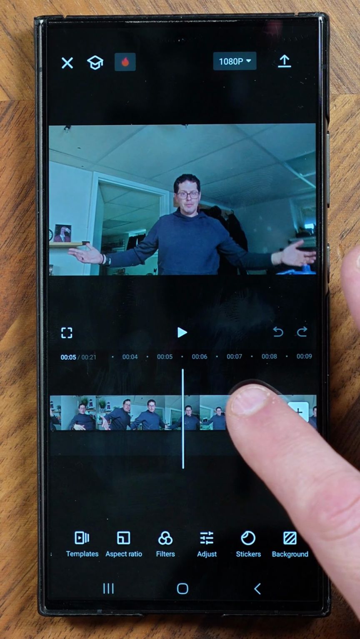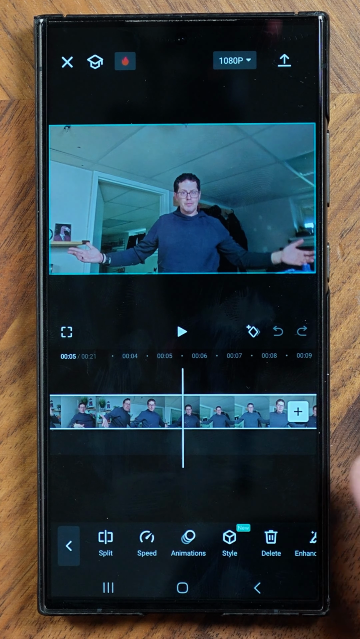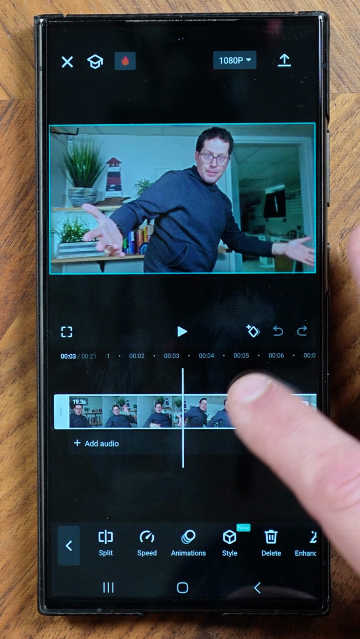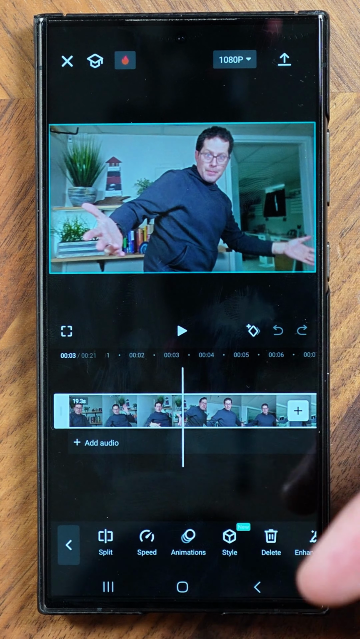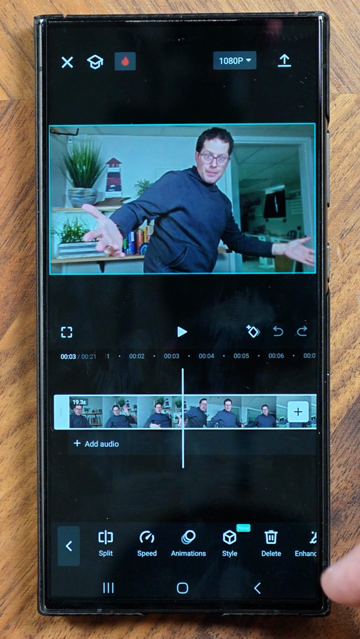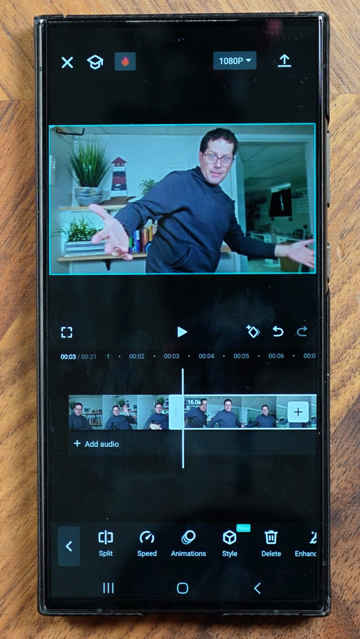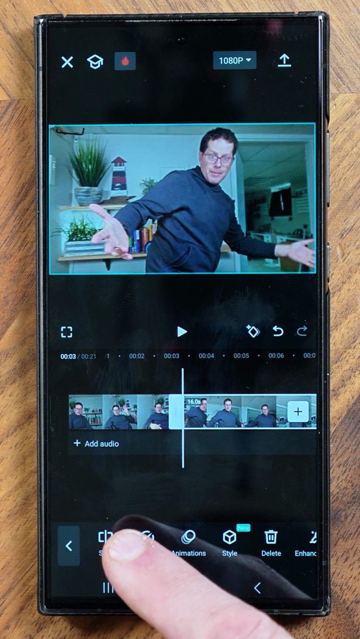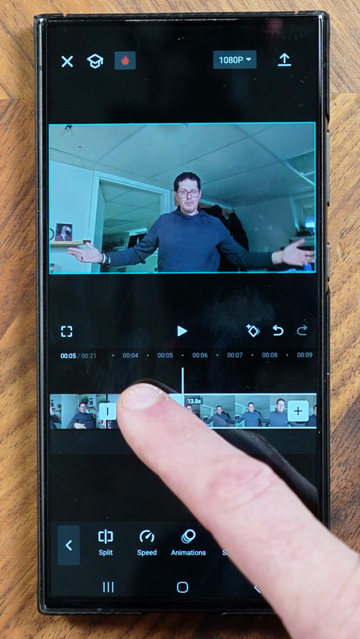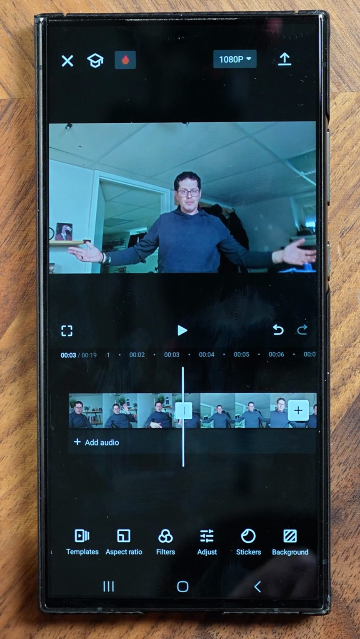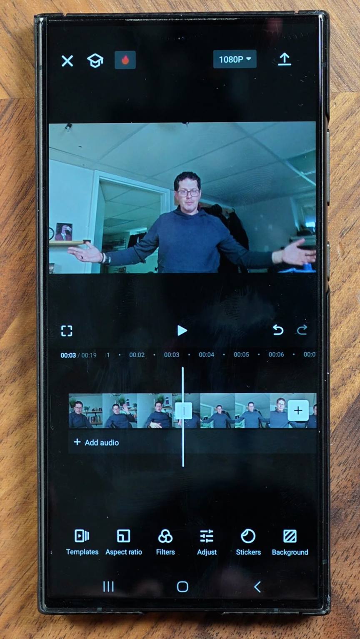Okay, so again, here's the timeline. If you click that, now you're controlling the editability, I don't know if that's a word, but the editability of the timeline. So real quick, if you wanted to cut, if you wanted to adjust, you can cut something out and you can hit the delete button. That's it, guys. That's the interface of basic CapCut.